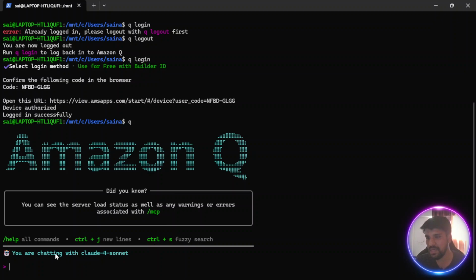Now if you can see, you are chatting with the Claude 4 Sonnet LLM model. So this is what we are going to do. Now what is our purpose? Our purpose is to build something like a profile website and host it on GitHub. I already have one. So what we can do is build it locally first, and then we can go for GitHub, right?